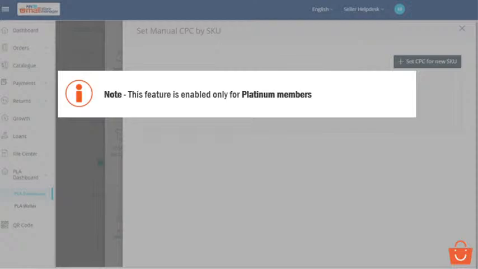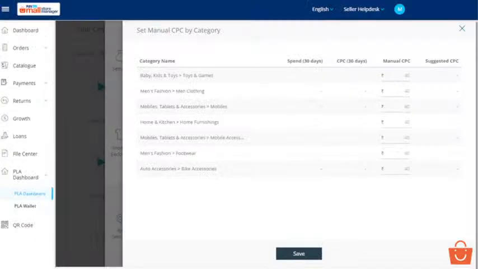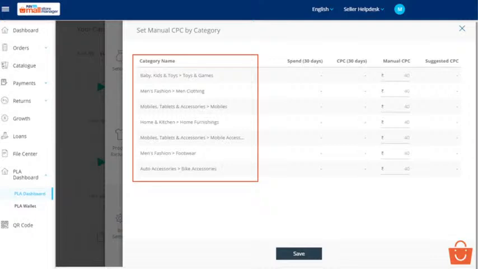Once you click on configure, a new screen will appear. Here you can check the list of categories, your total amount spent, the CPC history for the last 30 days along with the CPC bid recommended by the system. Under the manual CPC column, you can set the CPC bid for your particular category. Then click on the save button.